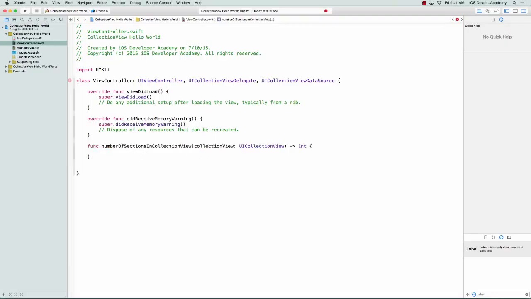For this example right now, we are going to have one section. A section is just that. It is a group of cells, and each section would have its own group of cells. And a section can have a header and a footer, so you can have a section with a header and a footer and a set of cells, and then another header and footer with a set of cells in it. You could almost say it's a collection of cells. Because it's a collection view.